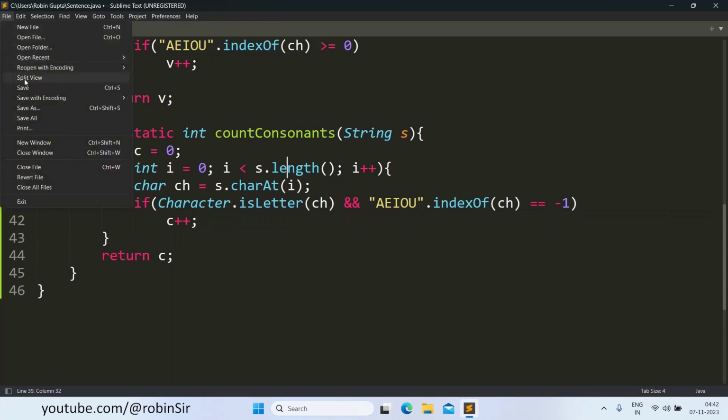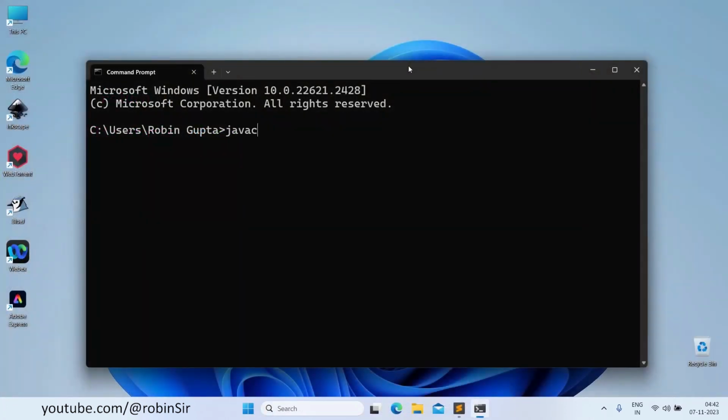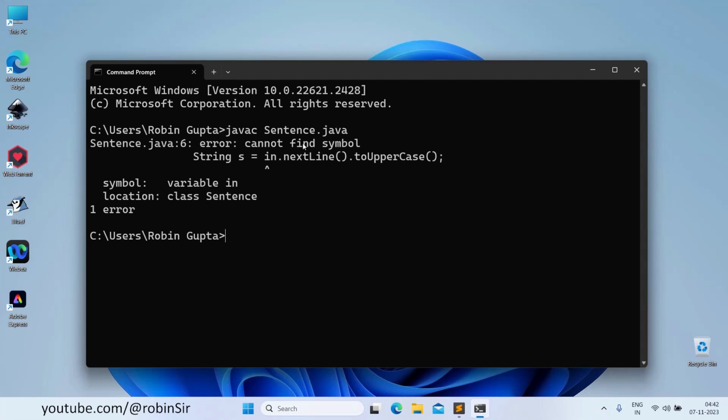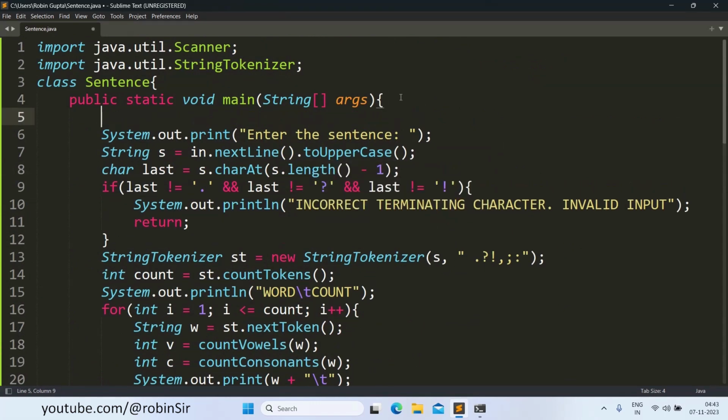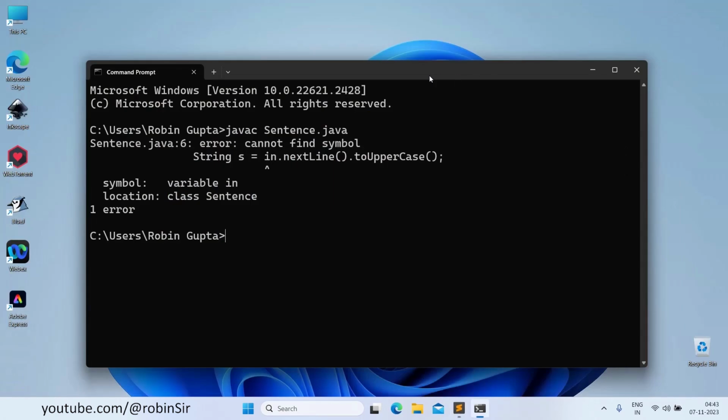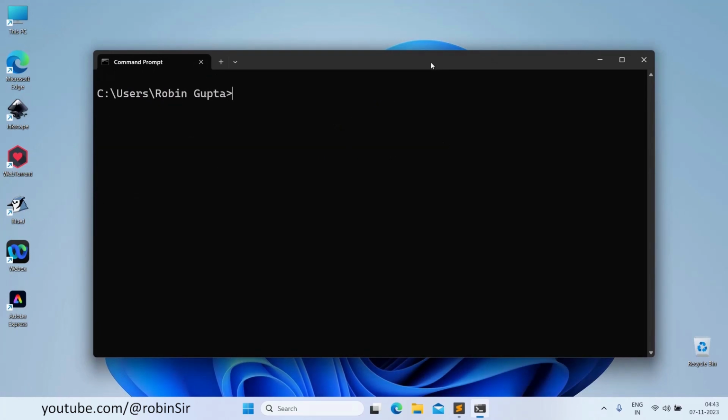Let's check the output. So we have an error. It's saying that we cannot find this symbol. That's happening because we didn't create the scanner object. Let's save and check again. Yes.